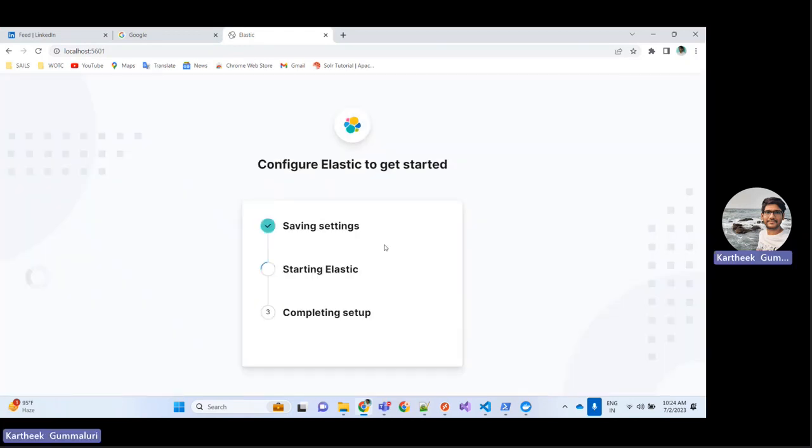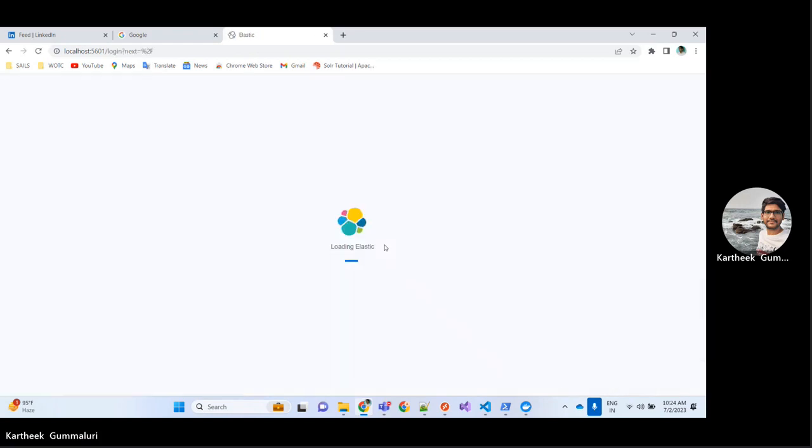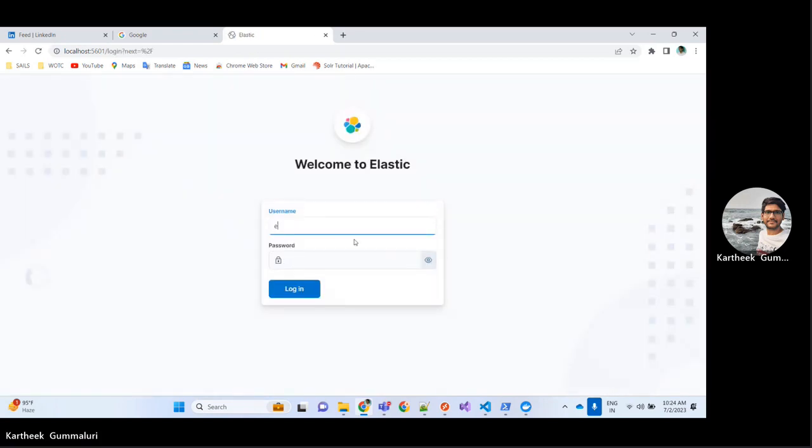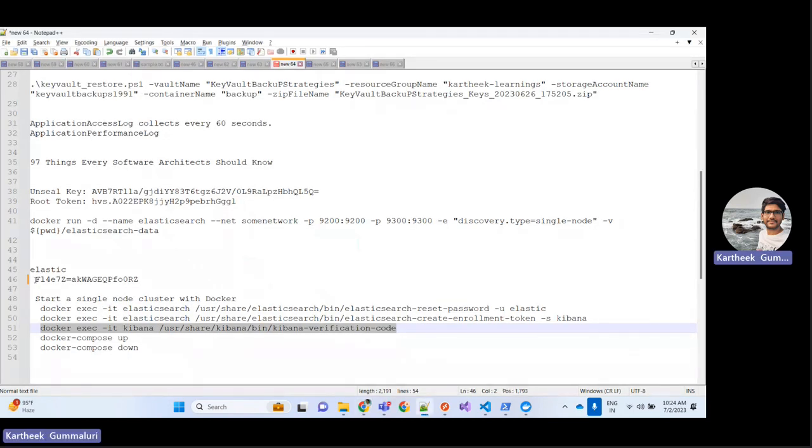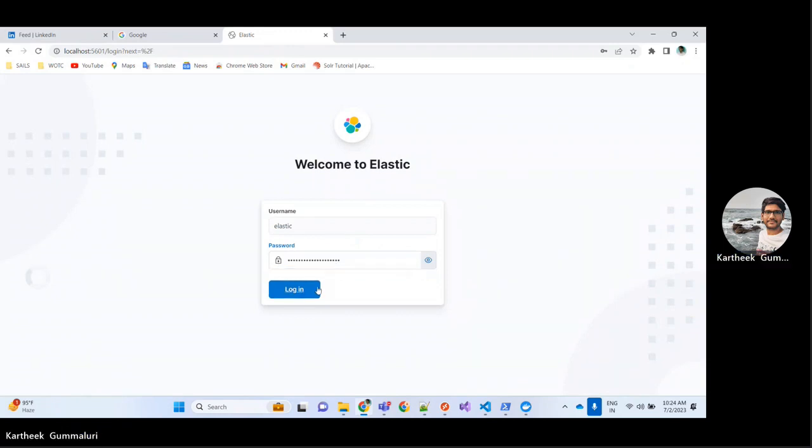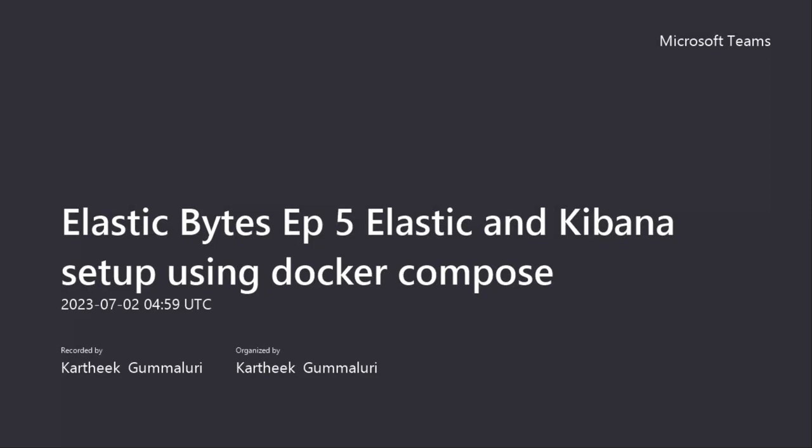Click on verify. It is saving the settings, it is starting Elasticsearch and it is about to complete the setup. Once the setup is done, it will take us to the login screen. So let's type elastic. For the password, we need to paste this one. Fingers crossed. In a couple of minutes, we will see this screen.